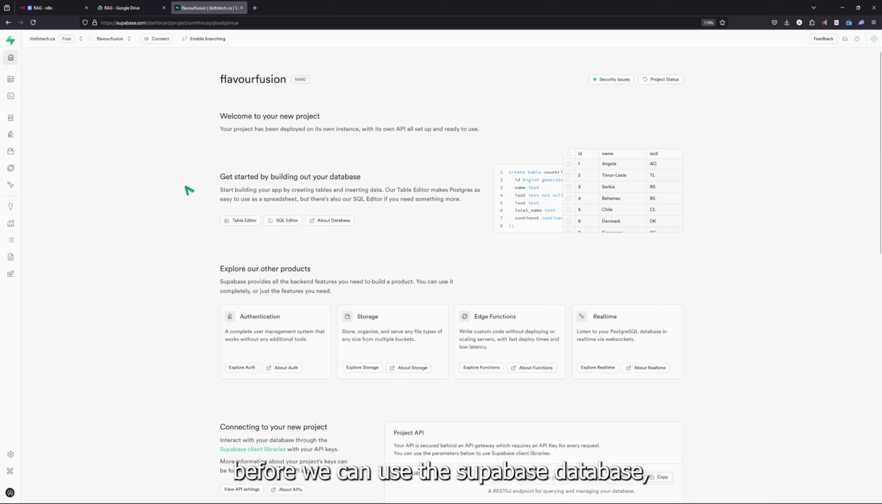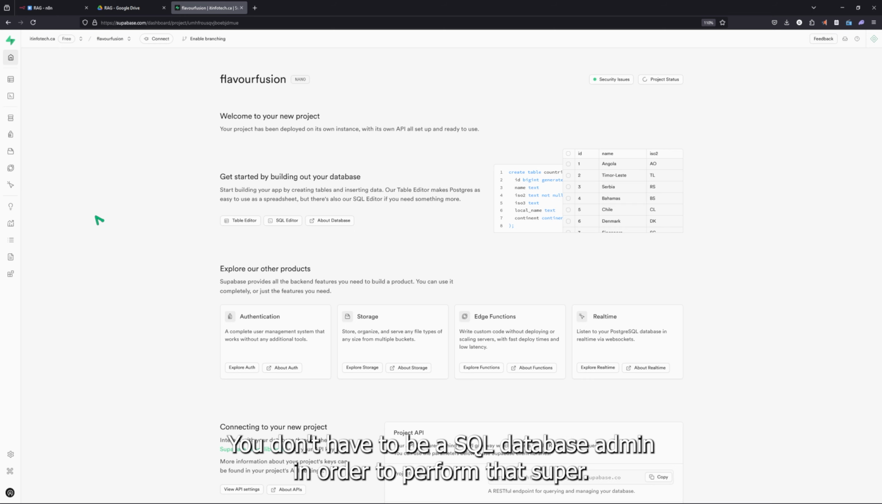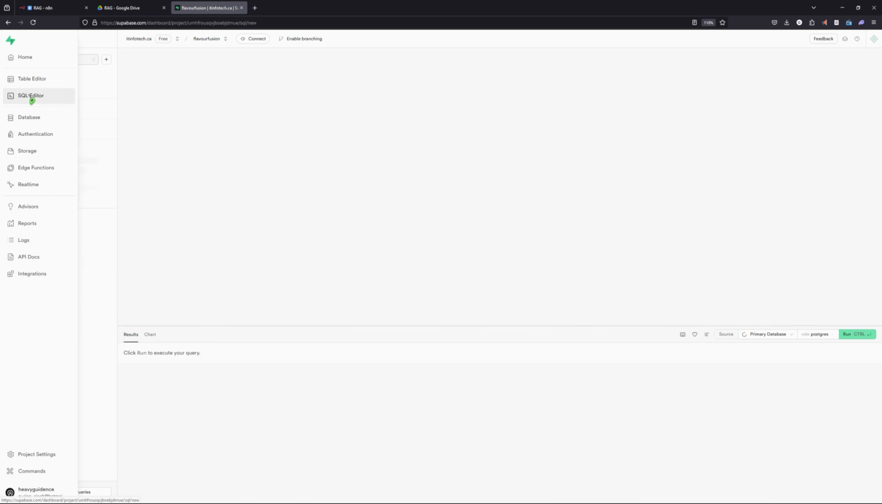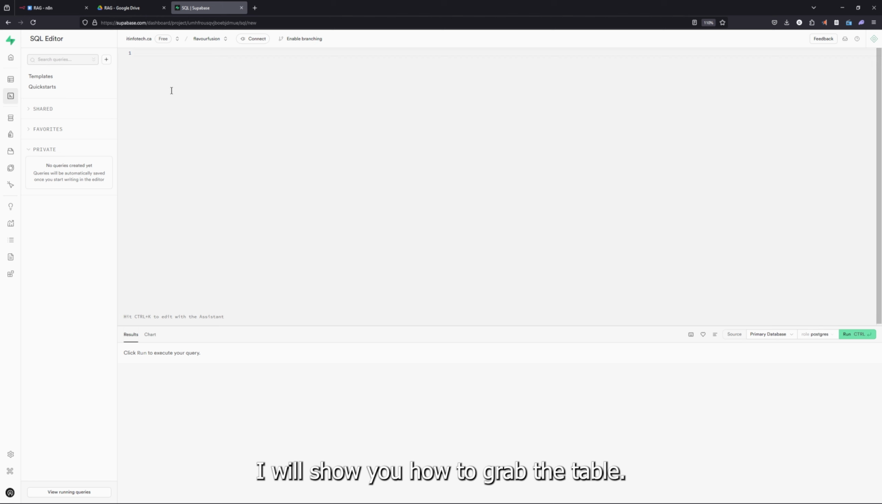Before we can use the Supabase database, we need to prepare it in a vector space. Don't worry, this is an easy step. You don't have to be a SQL database admin in order to perform that. Supabase already has a documentation about it. So click on this SQL editor. In this SQL editor, I will show you how to grab the table.